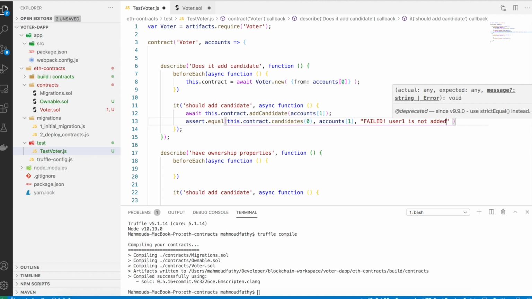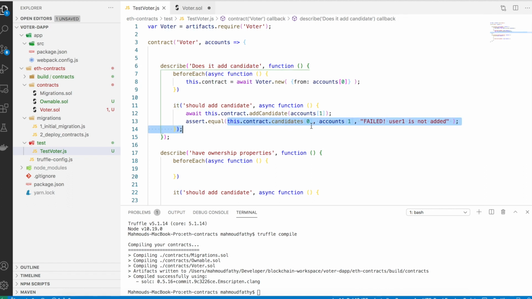So user 0 has tried to add user 1, and this execution is not successful. And by the way, as I told you, everything is asynchronous. It takes time, so I have to put a wait here also in order for it to resolve. So now I need to run the tests. We might actually see a problem.